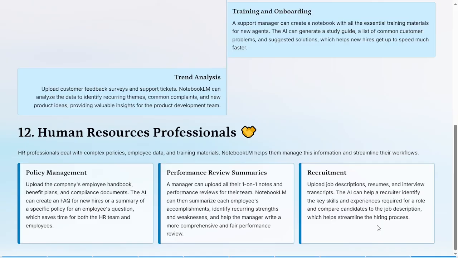So these are some professionals that are using NotebookLM and they are getting a lot of valuable insights and information. So if you are someone who is out of these 12 professionals, that is also absolutely fine. You can upload your documents and come up with valuable insights to get your job done.